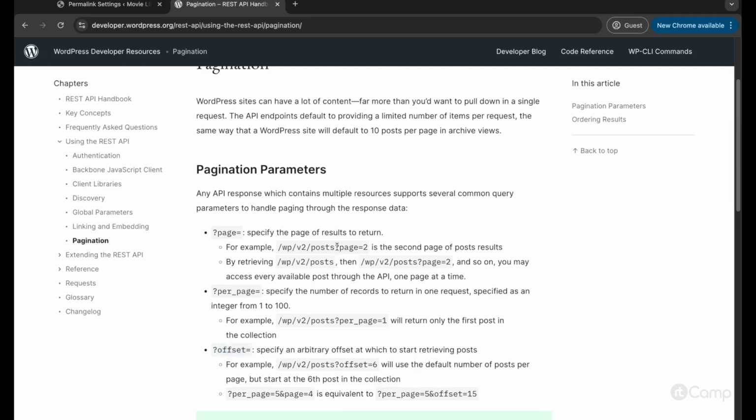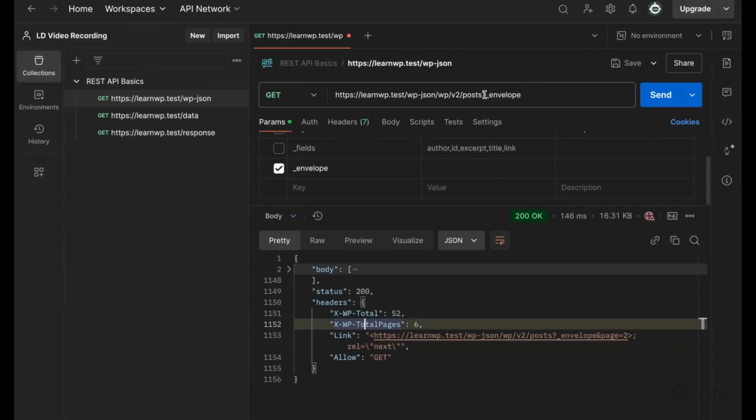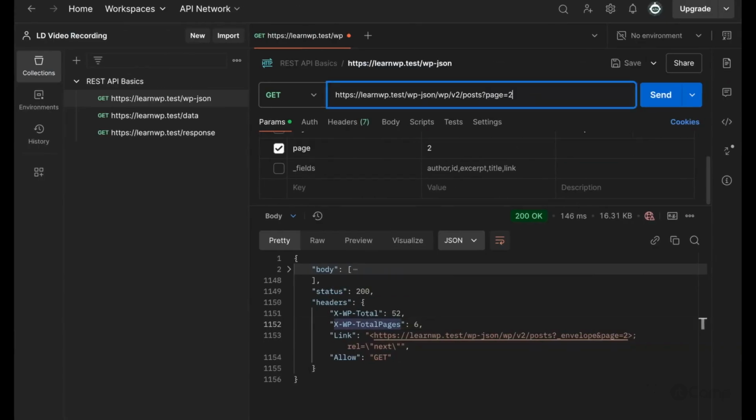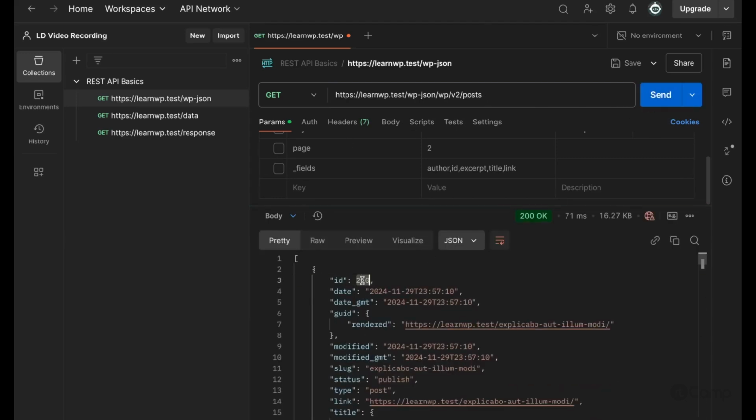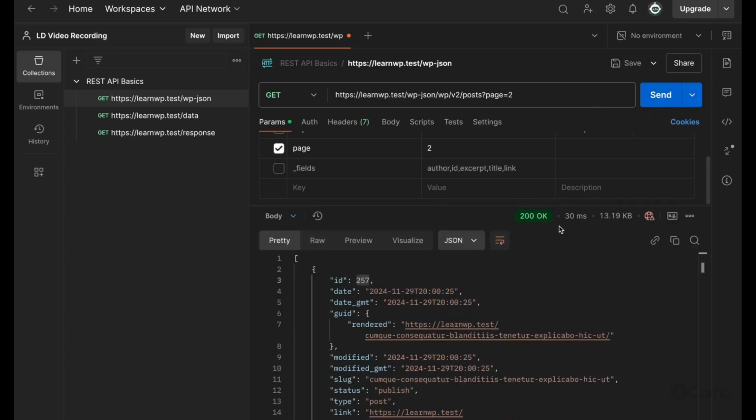So let's have a quick demo of these parameters. So I'll just copy the page parameter and add it to the end of my request. And if we hit the URL, then you can see that the ID we are getting is 257. But if I remove this, that is on page number 1, the ID was 210. So this way, you can use the page parameter to display the posts on the second page.